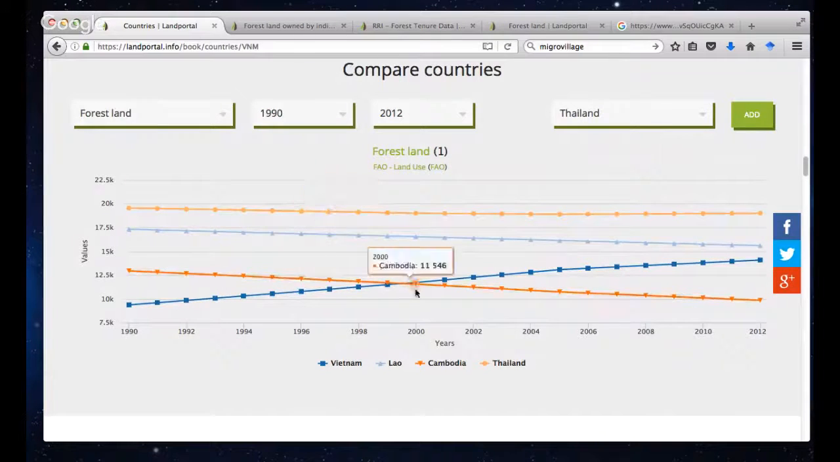So now we have a quick view on how forestry evolved over time in 4 countries of the Myanmar region. As you can see, Vietnam clearly expresses an upward trend, while other countries tend to be constant or they have a downward trend, as is the case for Cambodia.